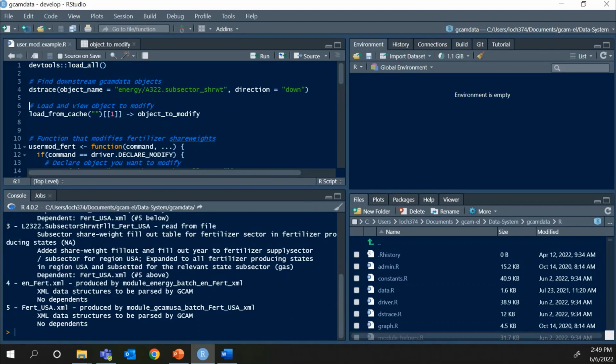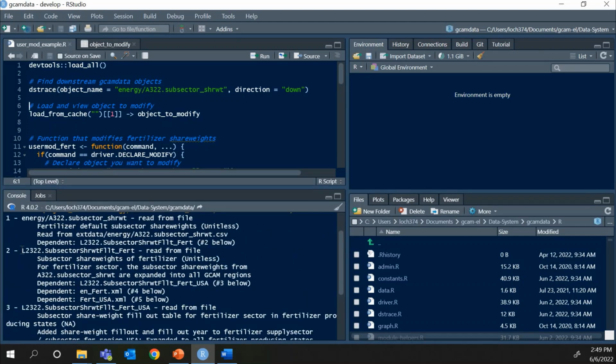And if we expand this, we can see that the second object here has the description for the fertilizer sector. The subsector share weights from A322 subsector share weight are expanded into all GCAM regions. So this looks like it's probably the object that we need, but let's copy this and take a look at it to be sure.